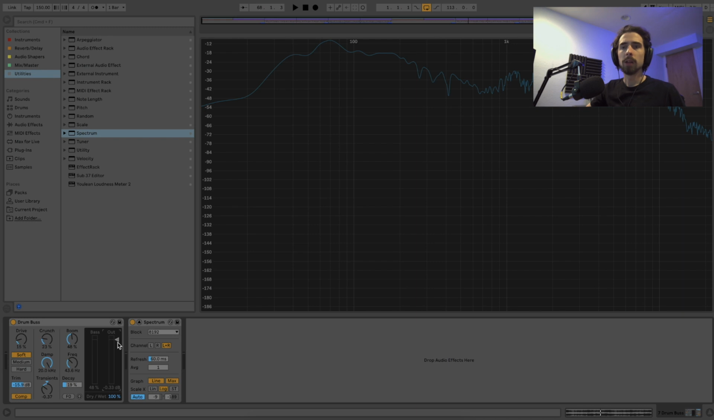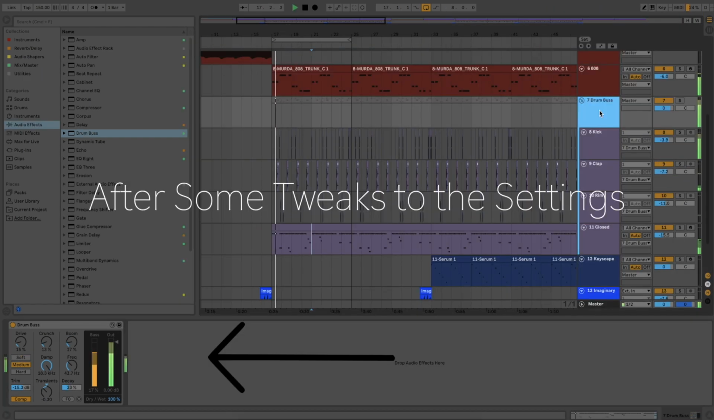Yeah. And other than that, you just have your dry wet knob to adjust how much of this effect is being used. And then there's the output, so you can control the volume. All right, so let's go ahead and hear how it sounds in context.